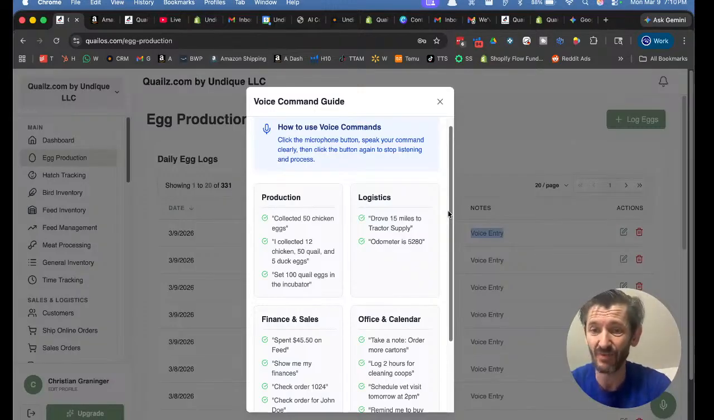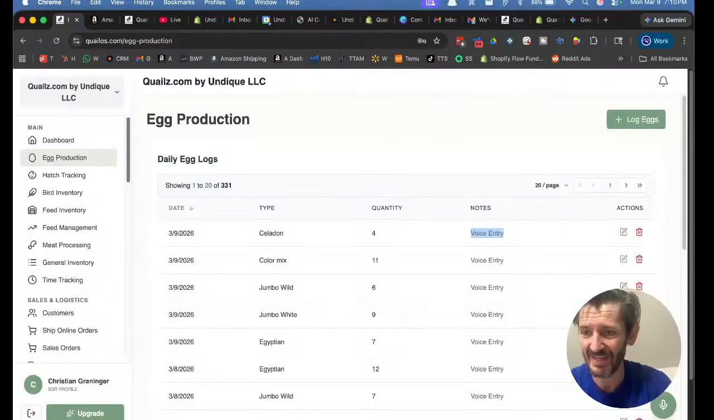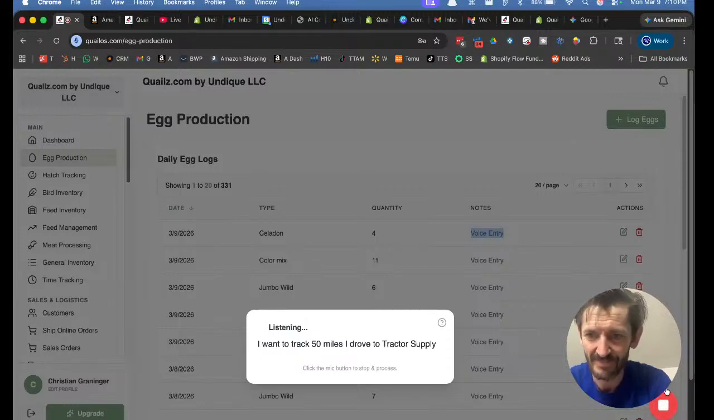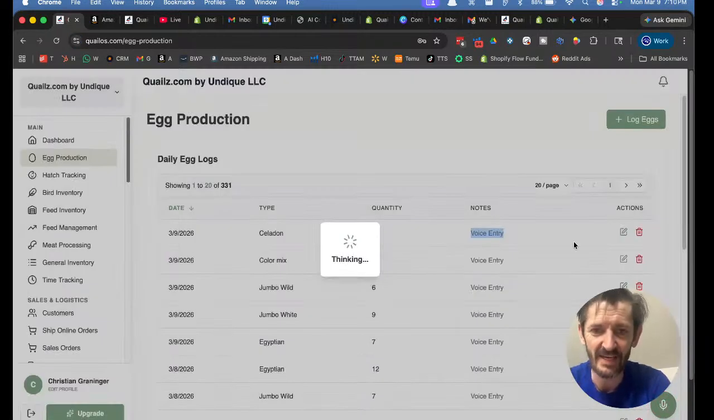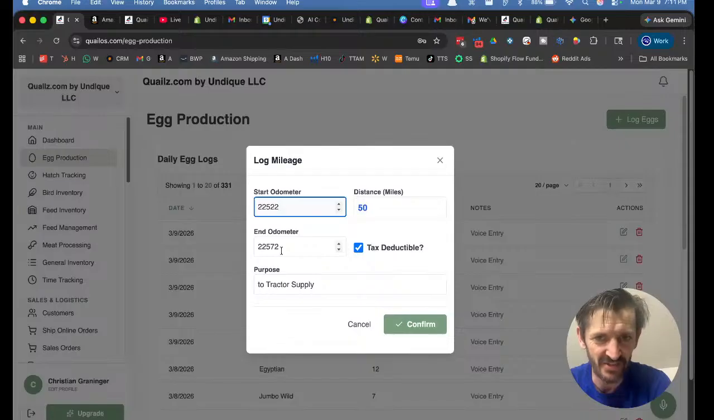So you can hit that voice button and just log your mileage that way. And with my accent, it works as well. Let's do the demo and see if it actually works. Let's take a look. I want to track 50 miles I drove to Tractor Supply. Let's see what happens. The system should hopefully be smart about it. Here we go. It remembered my last odometer reading as well, so I don't have to do the calculation here.